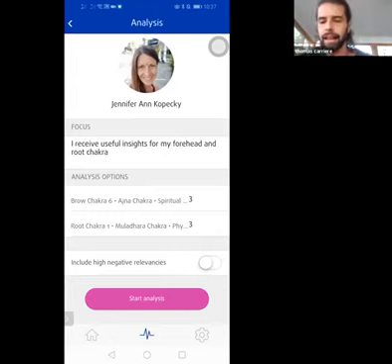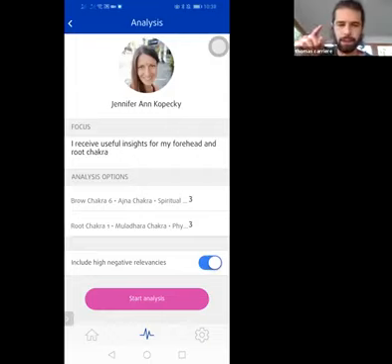Then we have the high negative relevancy. This I always propose to include. What it's going to do is include some readings that have a minus in front of the percentage of compatibility. What that means is that the person might not be aware of this energy, of this reading. So it's basically including potential unconscious energies.